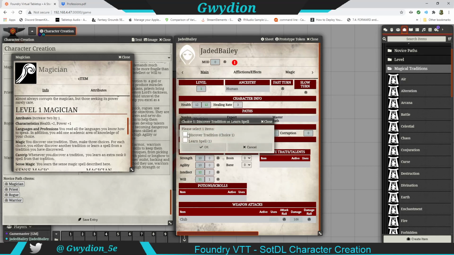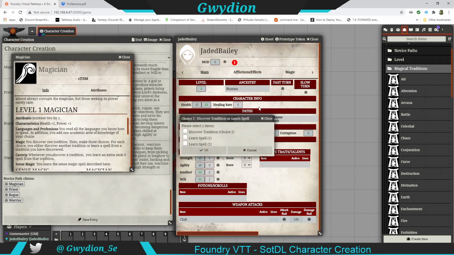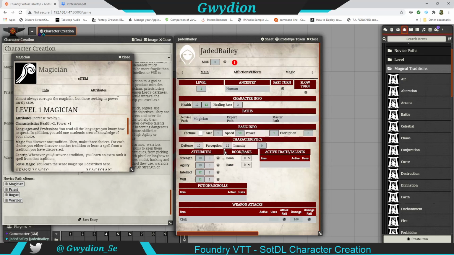And what's next? Discover choice 1. So I'm going to get 3 choices. For each choice, either discover a tradition or learn a spell. So I had to kind of rig these. So that's why you see these things that say choice 1 and 1. You can't have the exact same name for a C item. So we'll discover another tradition. Okay, and then let's see. So my choice 2, I'm going to learn a spell. So that's my first time I've chosen that. And then my final choice, I'll just learn another spell.